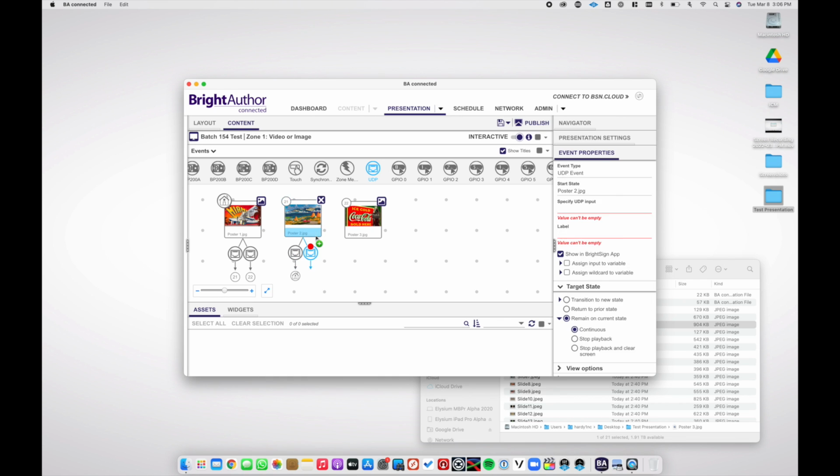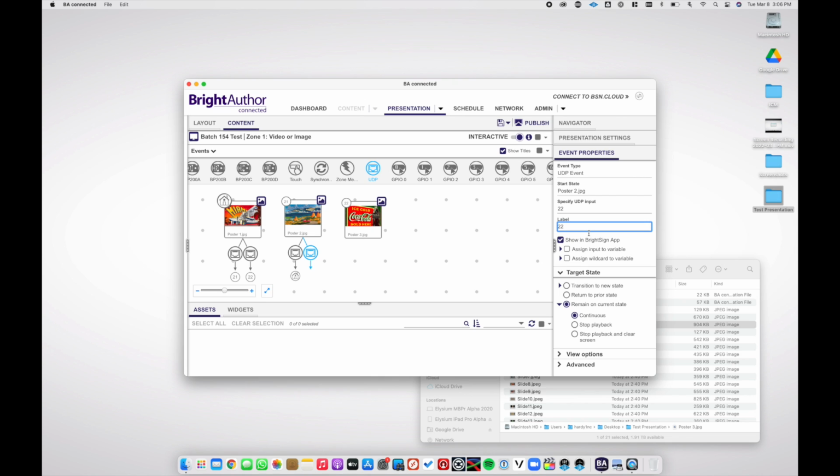Next, I'm going to add another message. This is going to be 22 to match this upper left number that's valued there. And then I'm going to call it Coca-Cola. Transition to new state, poster 3, so it matches this file name. So now on poster 2, I can go back to Miami or go to Coca-Cola.